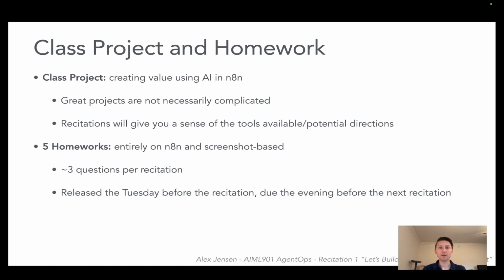And there will be 5 homeworks, one for each recitation. The homework will be released on Tuesday night before the recitation, and will be due Tuesday evening at like 11:59 p.m. before the next recitation. And it's going to be 3 questions.